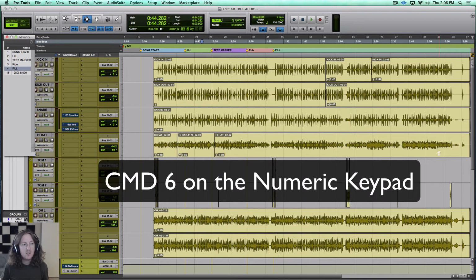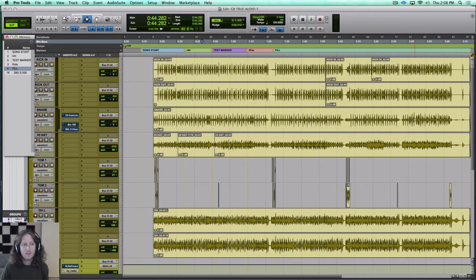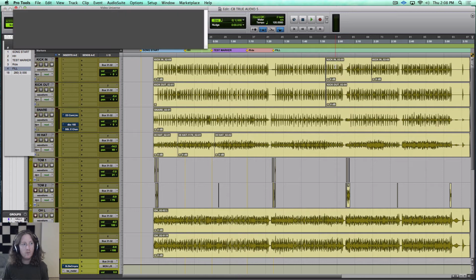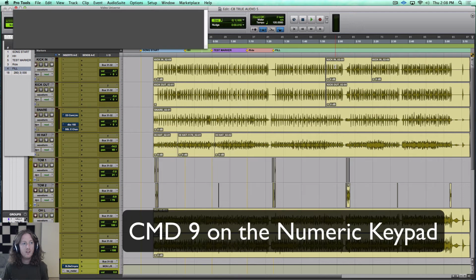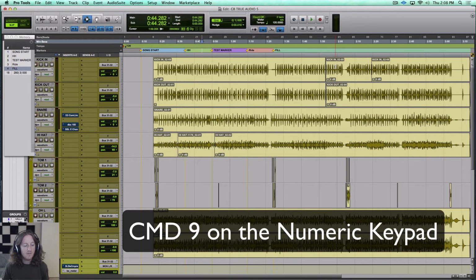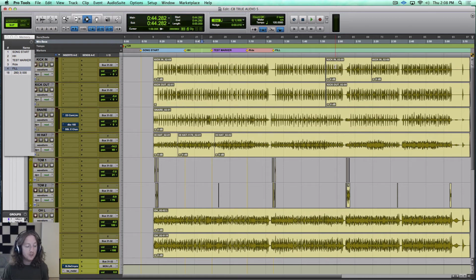Command 6 is machine track arm. It's more of a film type of thing and stuff like that. Same with show video universe, and show video is Command 9. Show video universe is Command 7. You will only see those things pop up if you have videos in your session.